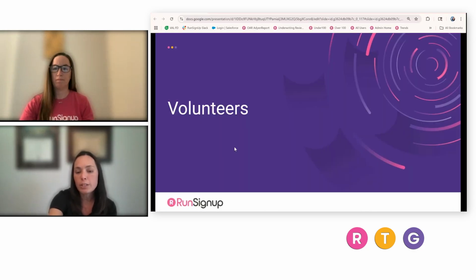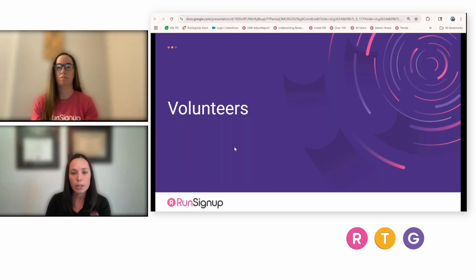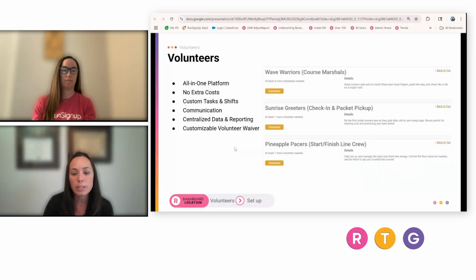Our volunteer tool is built right into the platform, which means you don't have to use any spreadsheets or separate sign-up forms such as Google Docs. It is a really overlooked feature and not utilized nearly as much as it should be. With our volunteer platform, it is all in one. You can set up custom tasks. You can set up time slots as well, so you can be as vague or as detailed as you need to be with your tasks.